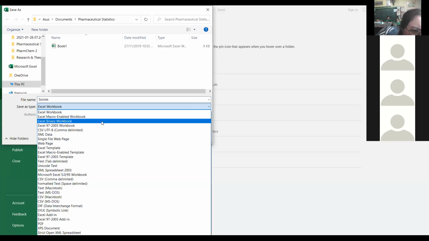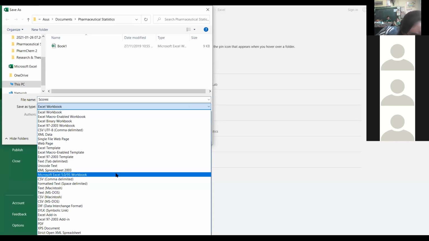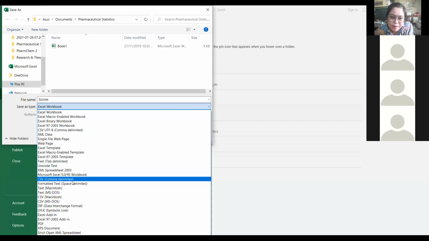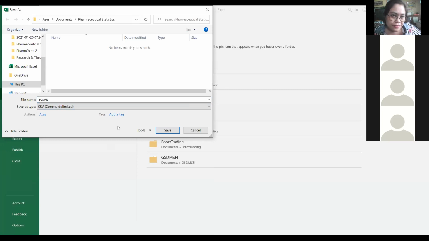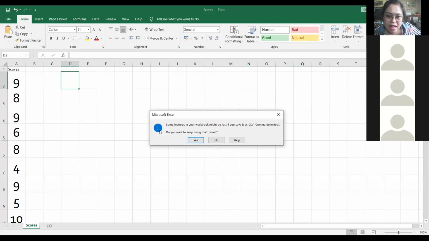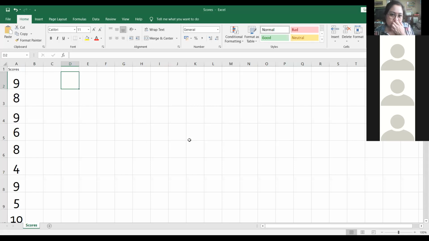So, let's look at the CSV. Let's find the CSV here. Ayan, this one. CSV ang mabasa ni JASP software. So, dapat save as CSV ang file nato. Okay. So, kana. Na-save na siya. Now, let's move on to the application sa software ta.